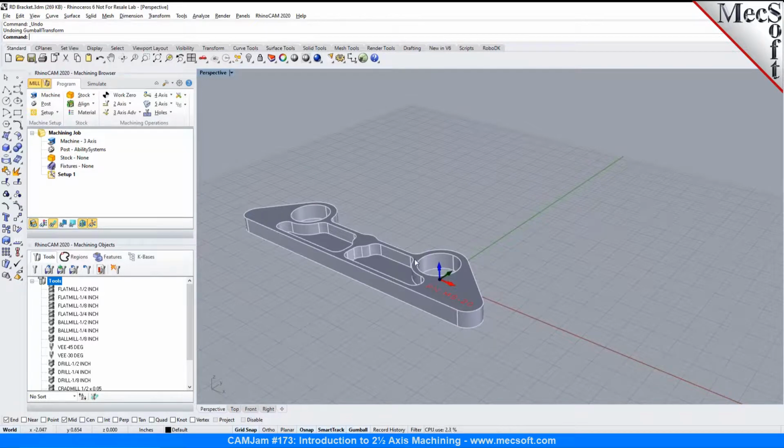So to orient the part, you could either use the CAD tools that are built into Rhino, or you can use the setup orient part feature that's available in RhinoCAM. So there's multiple ways of doing it.